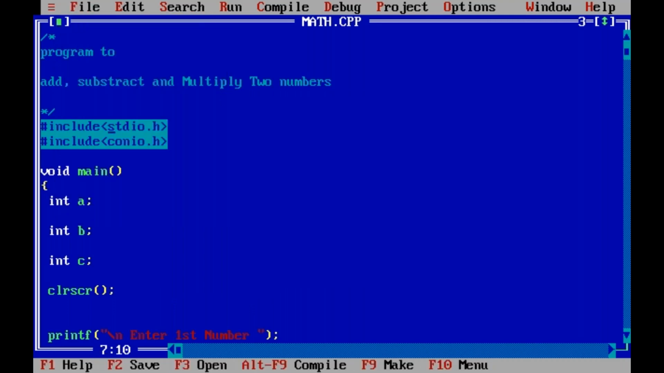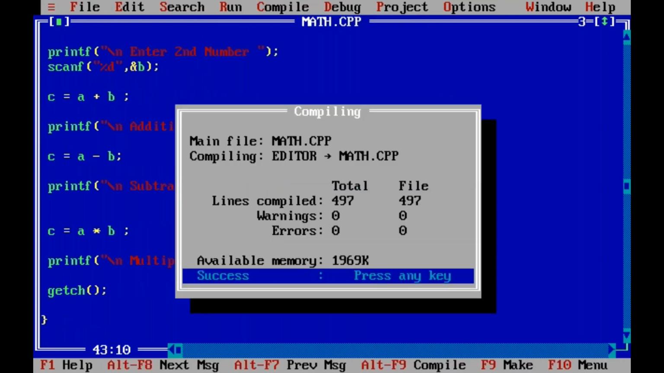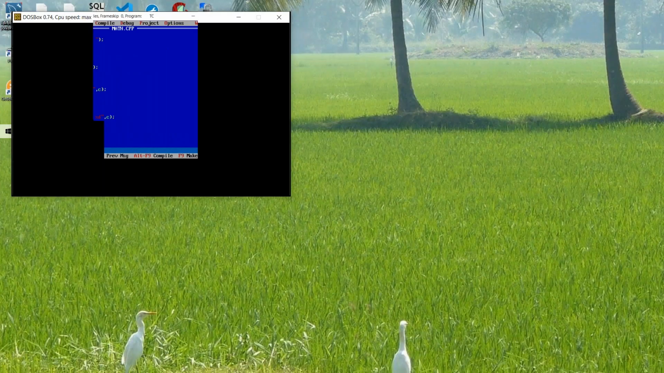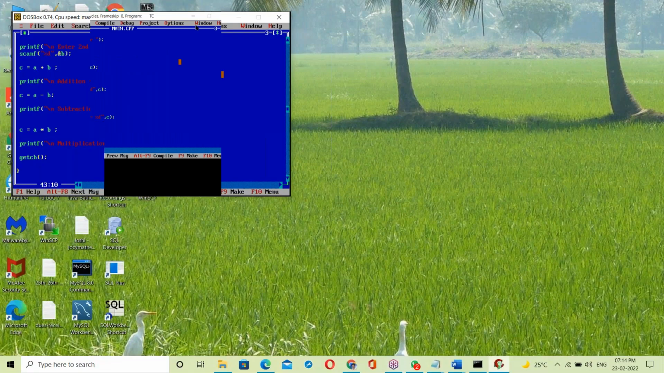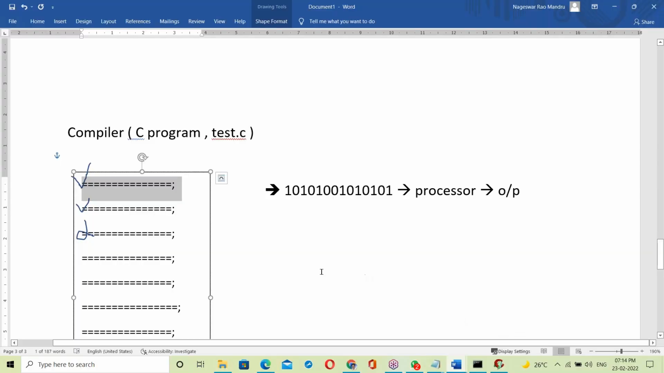See this program, same addition: add, subtract and multiply two numbers. This is a C program. So if it is a C program, first of all you have to compile it. Compilation success. Okay, fine. In a C program, what happens here? How is the compiler working here?